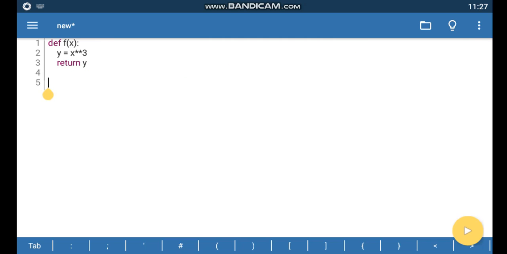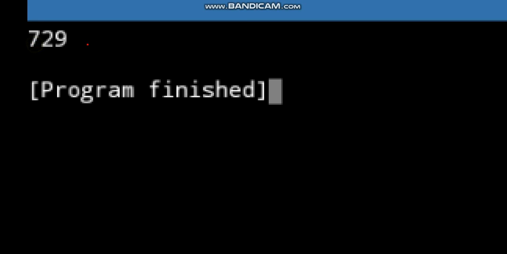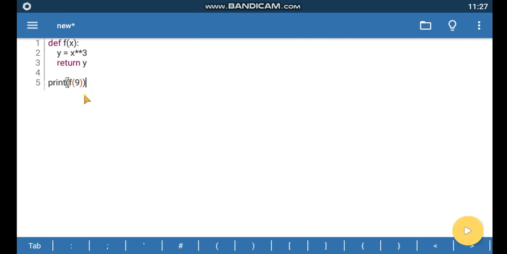Okay, so let's try. We have, say for example, print f of 9. Let's see. So, pag plinay natin siya, ayun. So, we have 729. Ayan. So, we have 729 doon sa result natin. Yun yung lumabas. Okay, so yun.